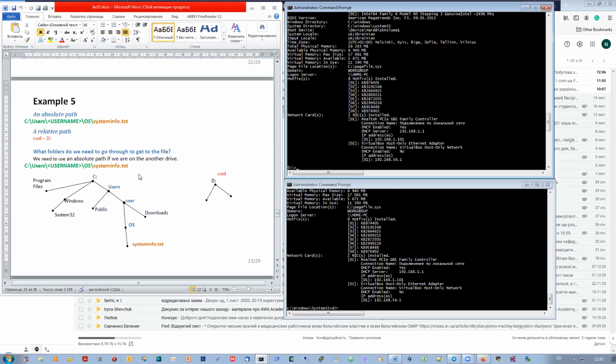Okay. All right, teacher. Let's continue. So an absolute path is always okay for the operating system. A relative path is more simple, fewer symbols are used, but it is more complicated. And we need to know how to build relative paths.